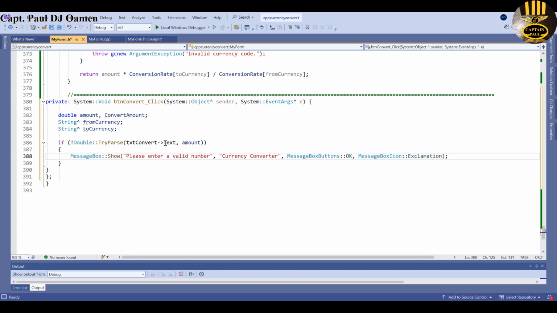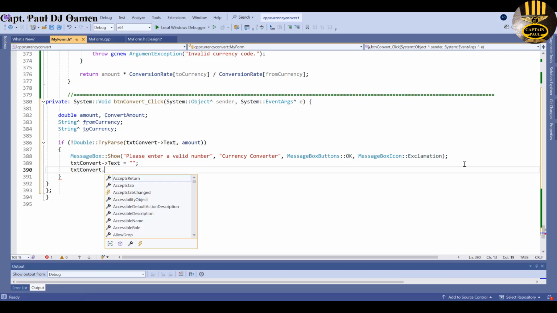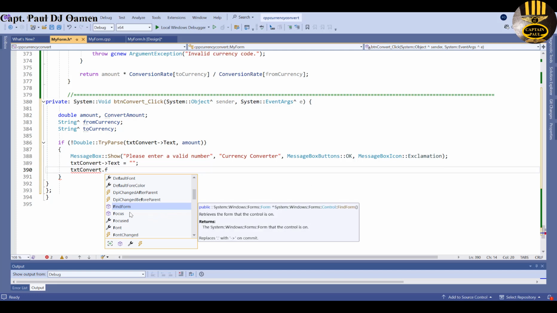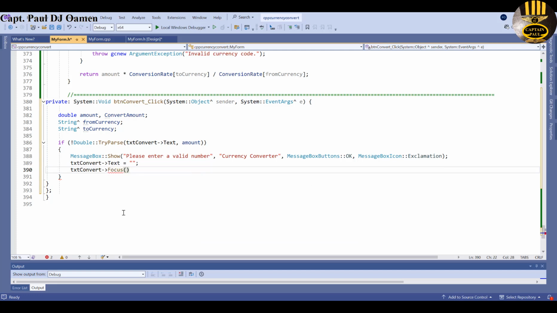So while this is displayed, I don't want the system cleared. It was clear. The text box will be cleared. I also want it to set focus on the text box. Let's say dot focus. There we go. And then ask it to return so that you are given the opportunity to re-enter your data.